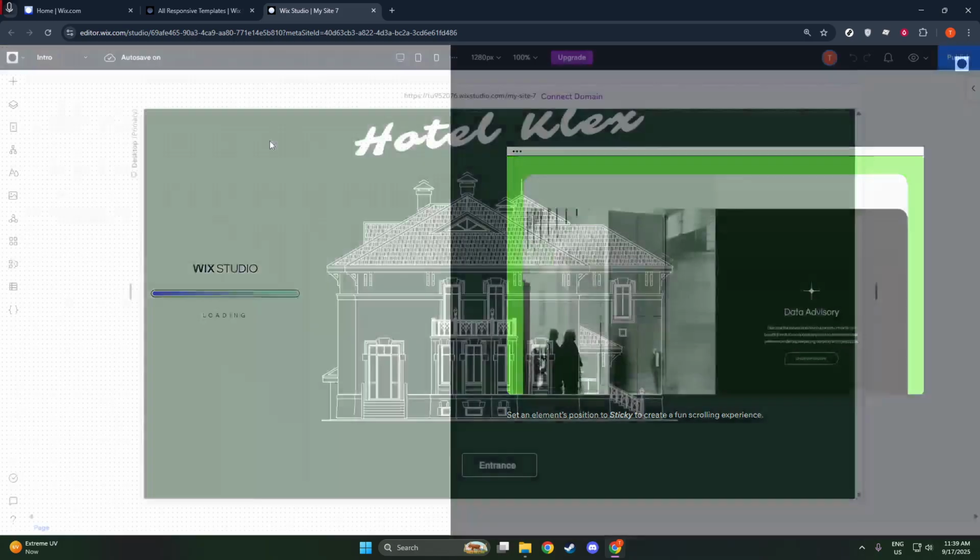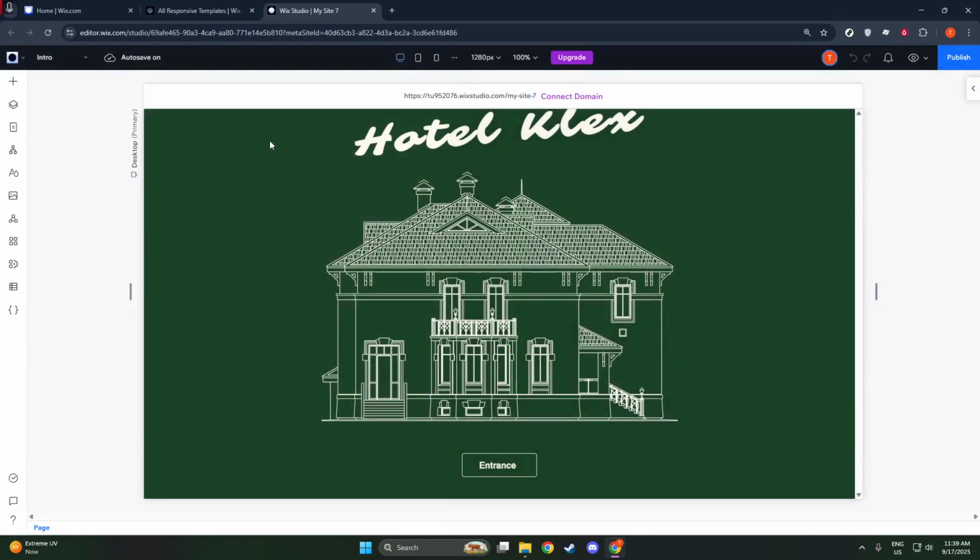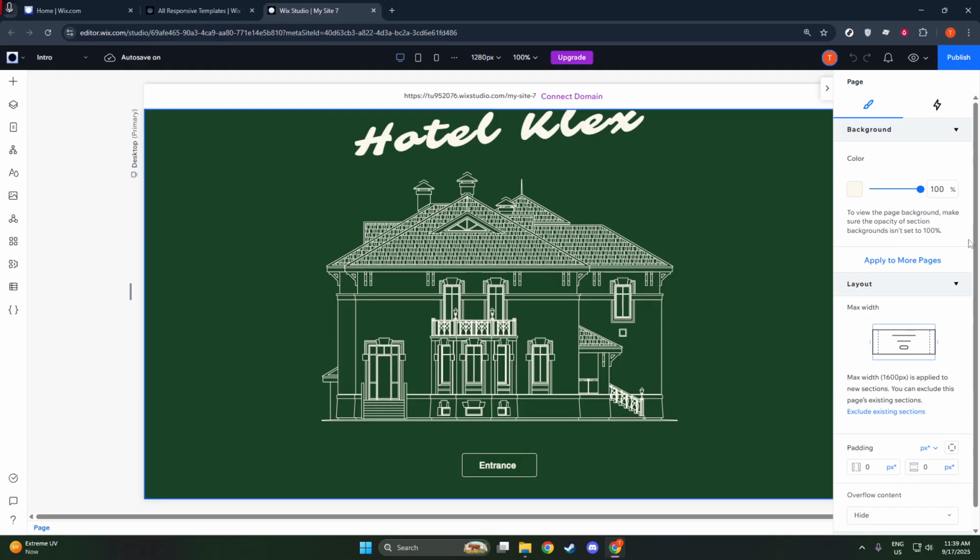Choosing the right template is crucial because it sets the tone for your entire online presence. Think about the atmosphere you want to create and the message you wish to convey to potential guests. Should it be warm and inviting or sleek and modern? Take some time to explore different designs and features before you make your decision.